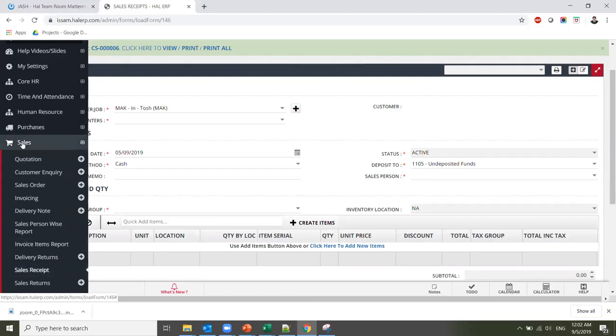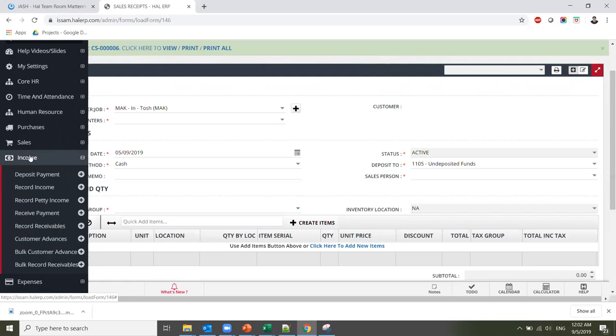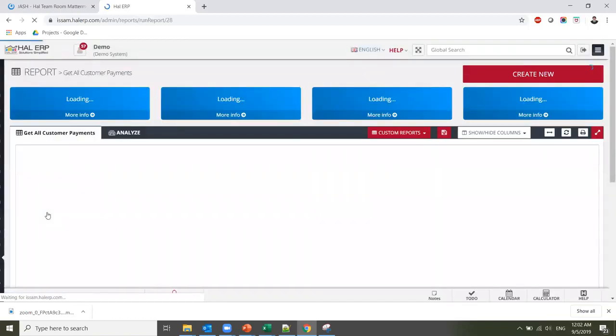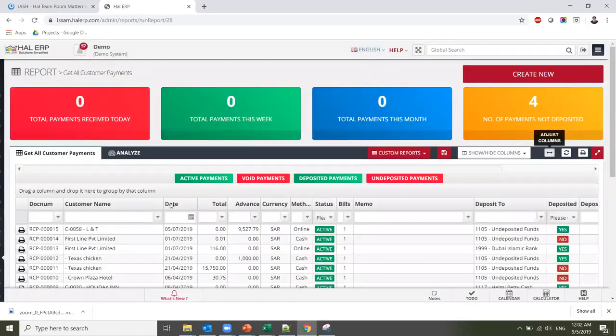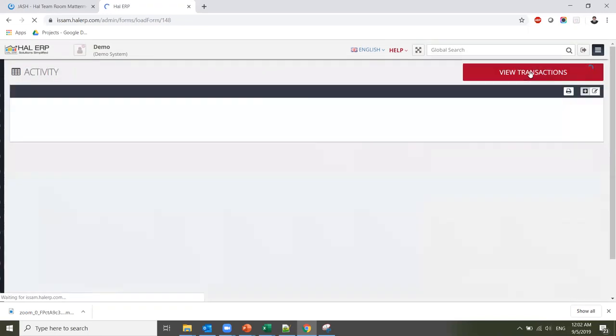Now we need to make the payment, receive the payments. So we'll go in income, because the payment is a part of income of a company. So we'll click on receive payment. Once we click on receive payment, the receive payment screen will appear where you can see all the previously collected payments. I'm clicking on create new. The receive payment form will appear.